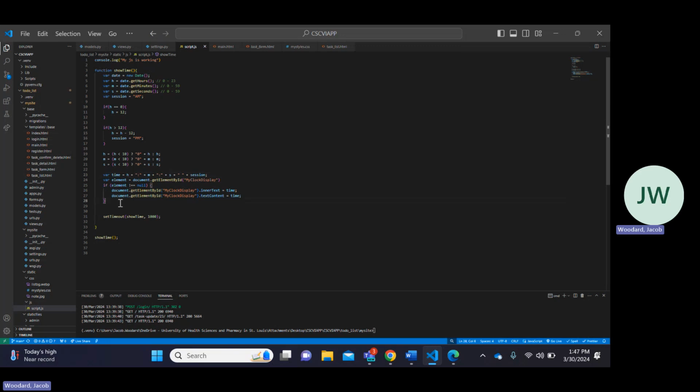So let's go ahead and go over this highlighted code right here. We have variable element, and we're setting that equal to getting an element by ID that we have created in our HTML web page.